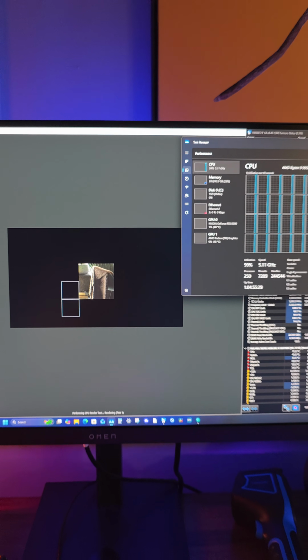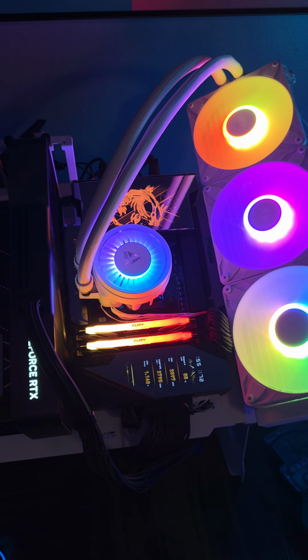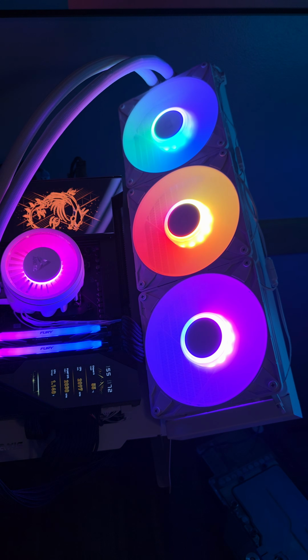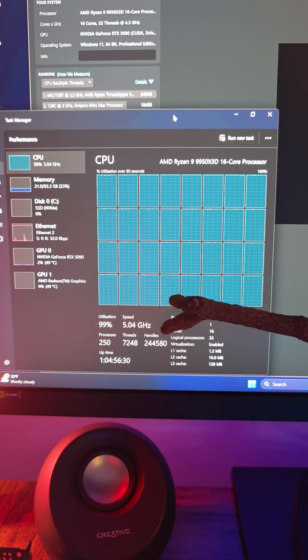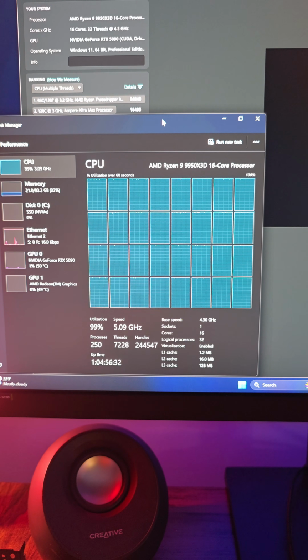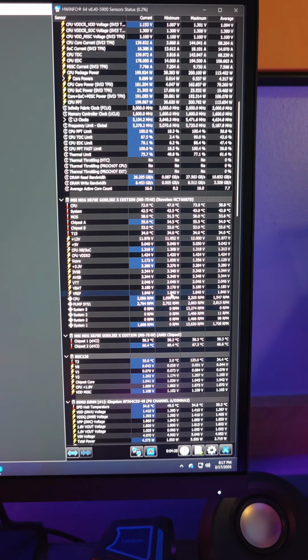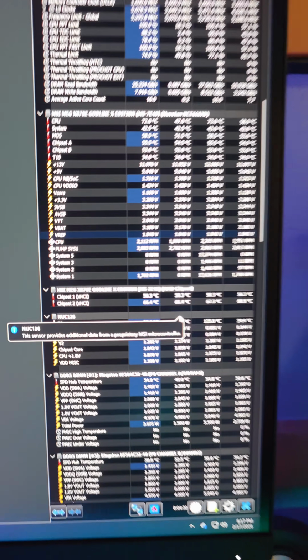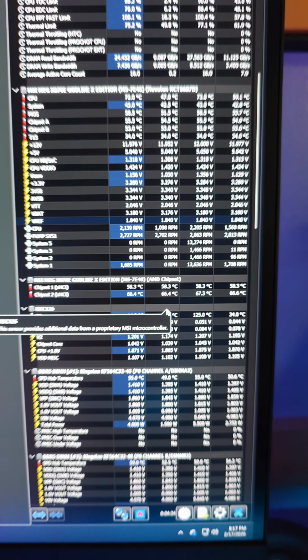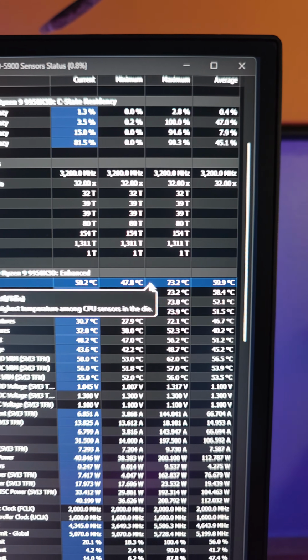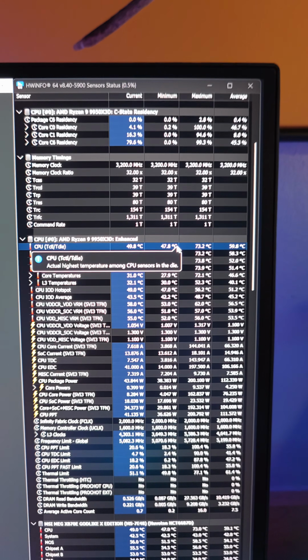go to full load. On stock settings, you do hear the fans ramping up on this AIO, and Task Manager will show you what the current speed is, 5 gigahertz for this Ryzen 9 9950X 3D, and you can get that information in Hardware Info 64 as well. On top of that, you'll notice our pump speeds and our fan speeds are listed here too. So we maxed out at 73 degrees Celsius, but now let's go into the BIOS.